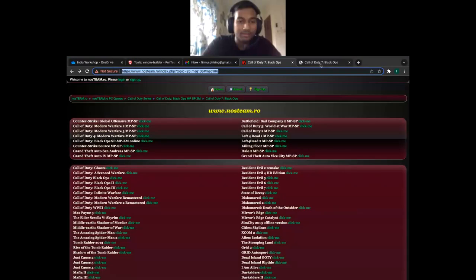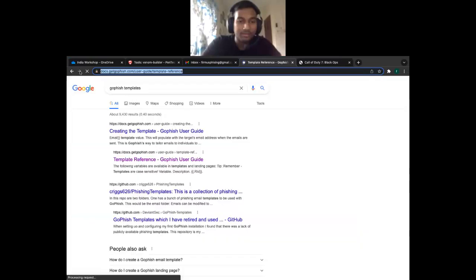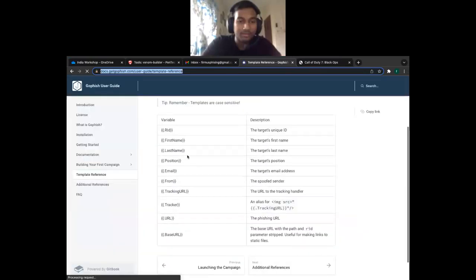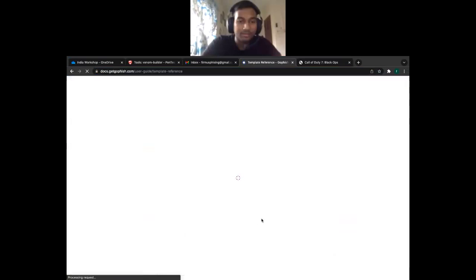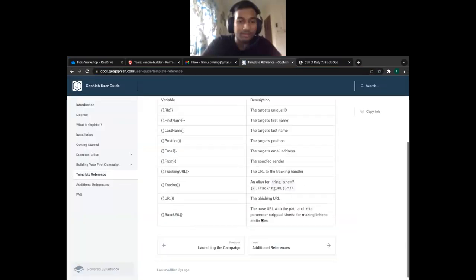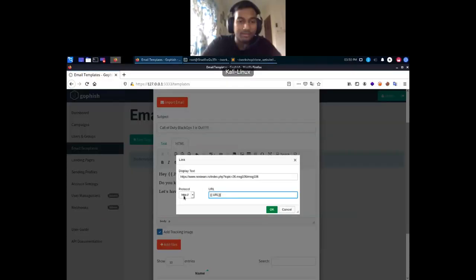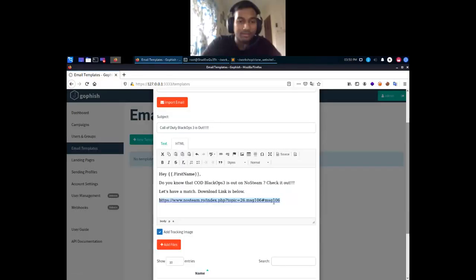If you go to the GoFish template, it says here that the phishing URL can be specified using this tag called URL. So this is what we want. HTTP, this URL, and click OK. And as you can see here, it looks like a NoSteam website, but when you click, it's going to redirect to our server. All good so far, guys?